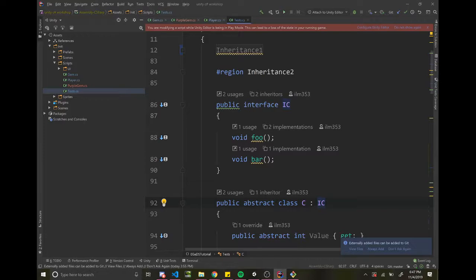And actually, Unity has been kind of moving towards using a lot of interfaces. There are some built-in interfaces, like if you all are familiar with event systems. Event systems actually use interfaces to interact with the world.